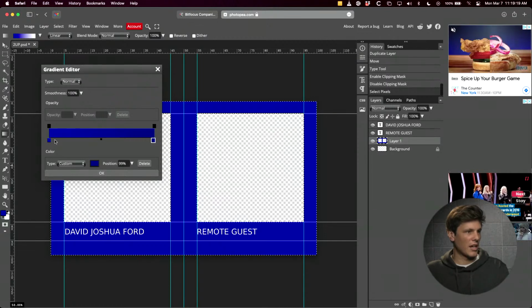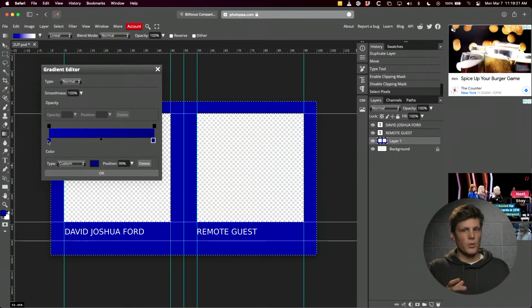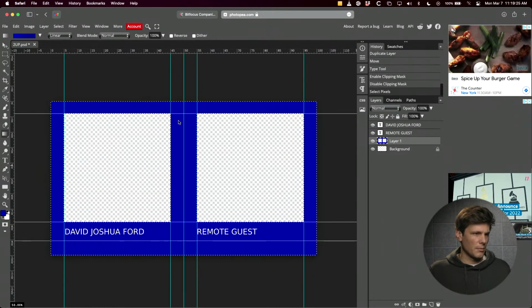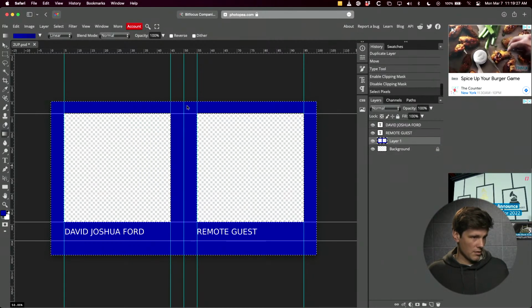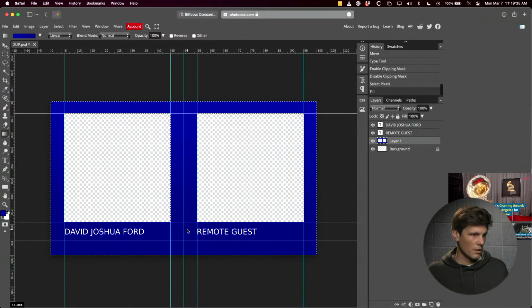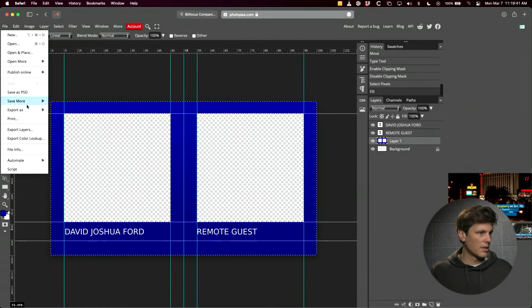Okay, so I got my gradient going from a semi-dark blue to a lighter one, and I'm going to go okay, and then I'm basically going to drag a line, and I might hold Shift if I want it just to go straight down, and let go, and then I've got that gradient. So that's a little bit nicer. Why don't we run with that one instead?